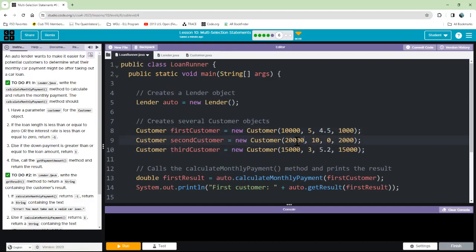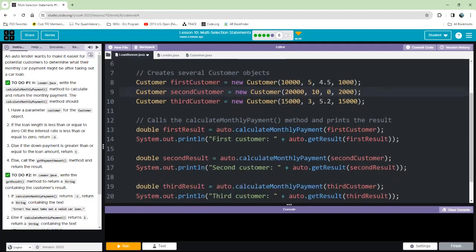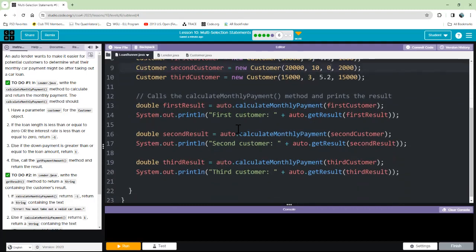Customer number 2 has a $20,000 loan, $2,000 down, a 10-year loan, which I have never heard of on a car, and then 0% interest, which is great. In real life, you ain't getting a 10-year car loan with no interest rate. Otherwise that bank or lender is about to go broke or desperate for business. Okay, so it looks like we're printing a bunch of stuff and getting results. There's a bunch of methods being used here.